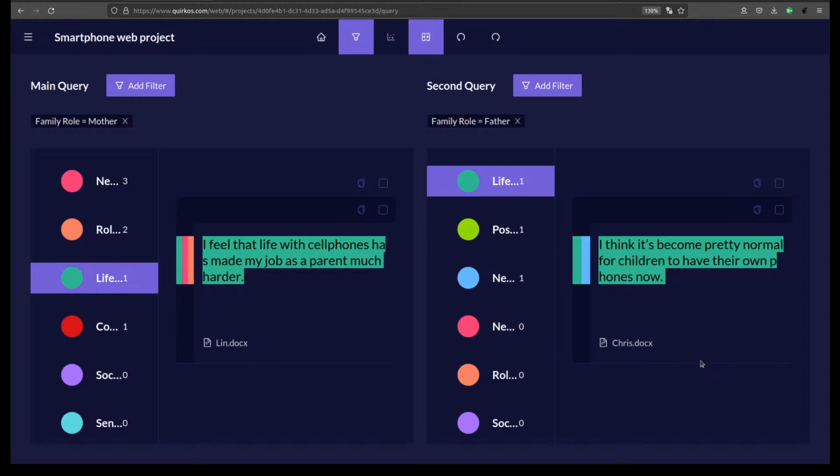project. And one of the things about Quirkos is it's always trying to get you to go back to the text. Don't rely on the fact that there's one quote here and 3 quotes for negative. That's not necessarily significant. What's significant is how people are expressing themselves and what they're saying here. So this is a very useful function.